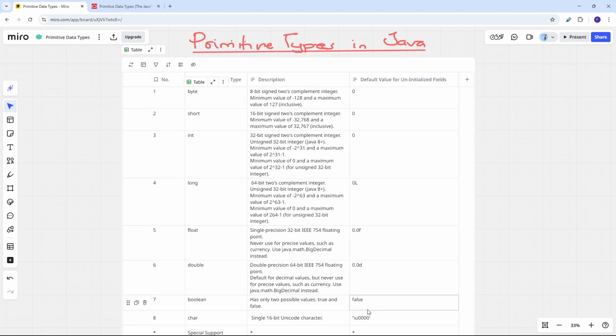I made a table, and I'll just walk you through it very briefly. So byte is the smallest one, and I've indicated why. Short follows, then int, long, float, double, boolean, and character. Those are the 8 primitive data types in the Java language, and they each have a default value.